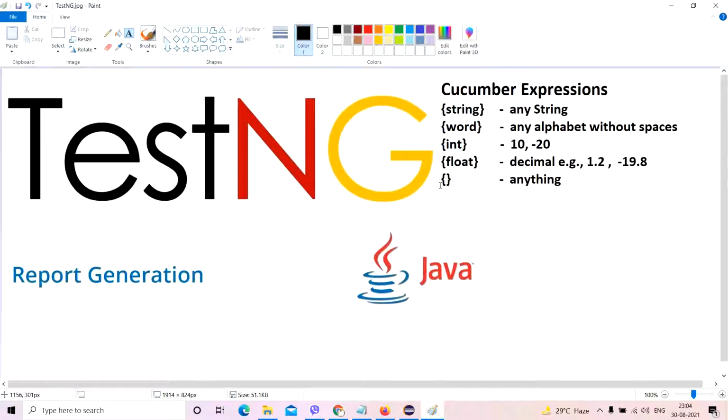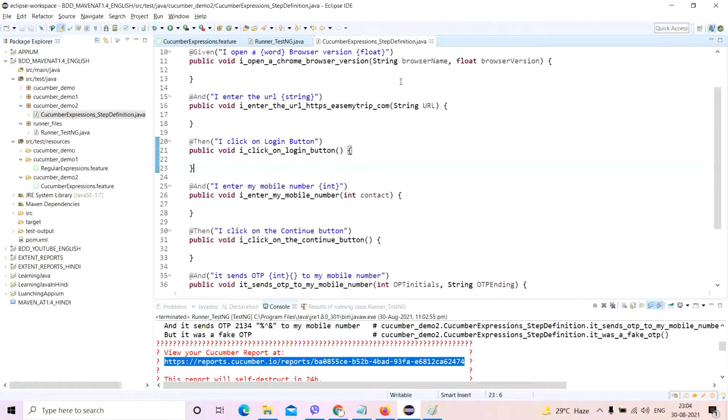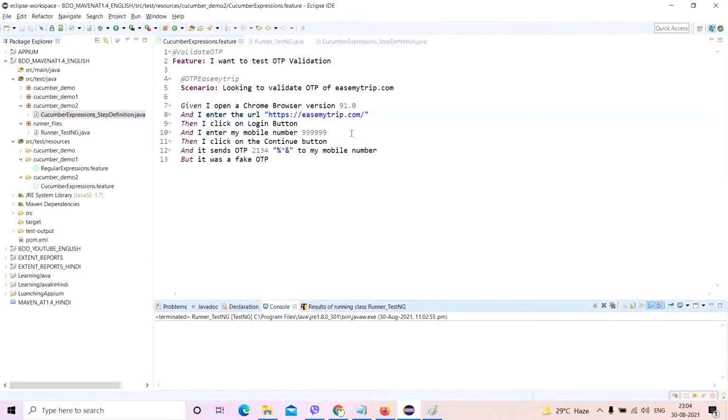The only thing you have to be careful about is especially string. If you are introducing string in any of your step definitions, just make sure the corresponding feature is within double quotes, or you can also use single quotes. It will work for both, but I would rather suggest keeping it in double quotes, because we anyway keep everything in string in double quotes, so it will just be a correct match.